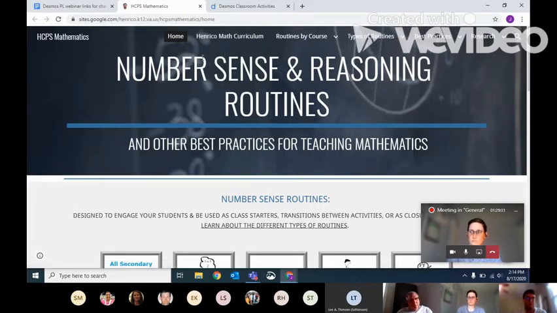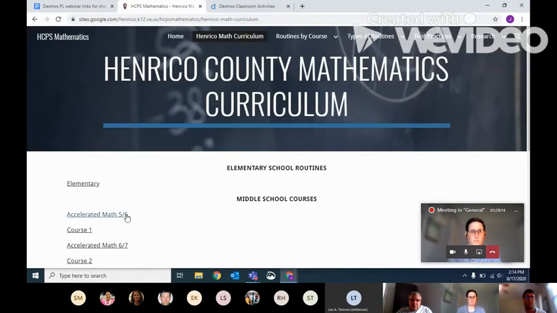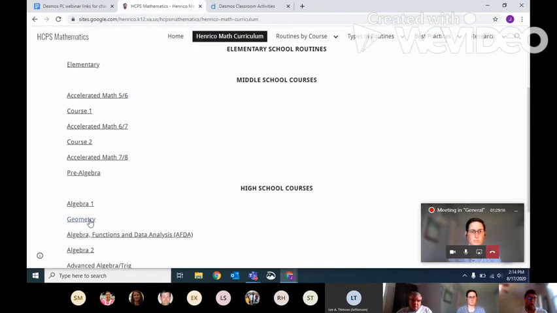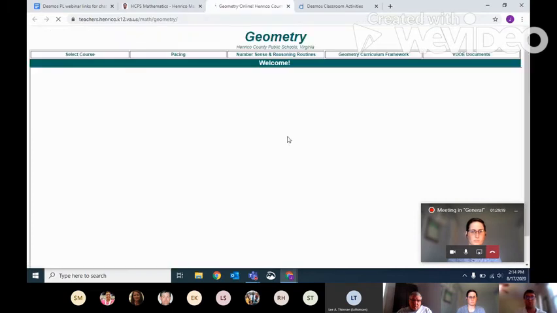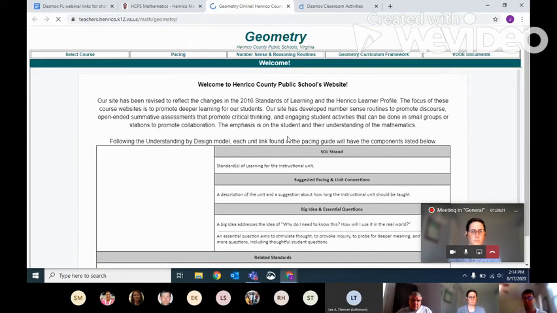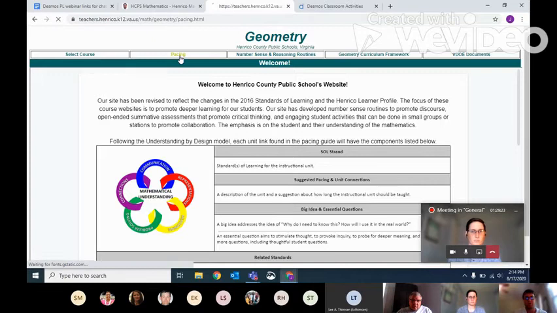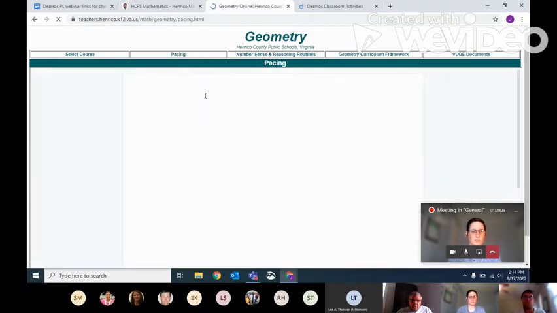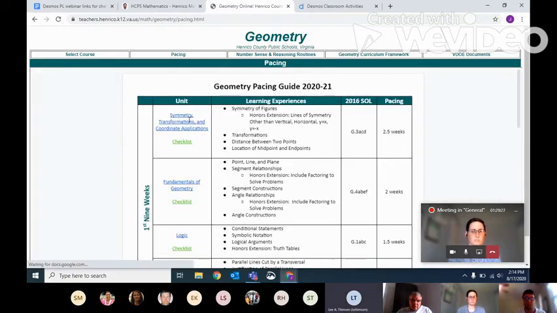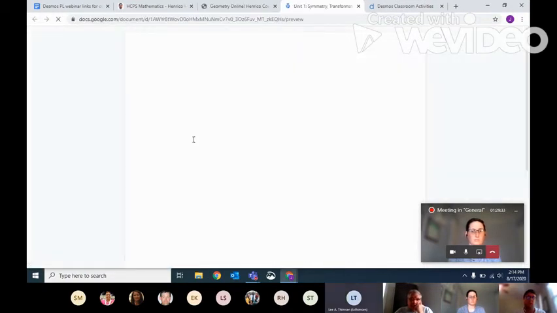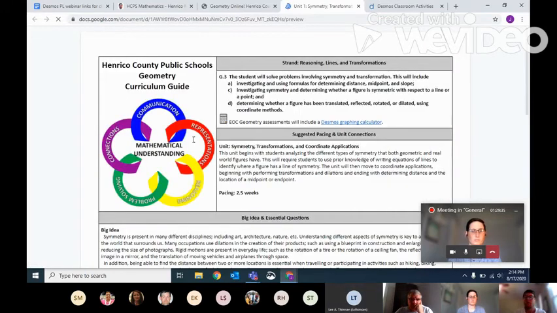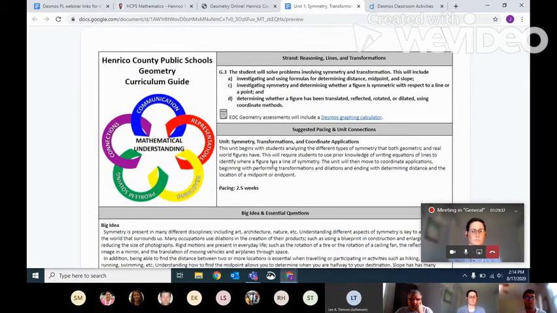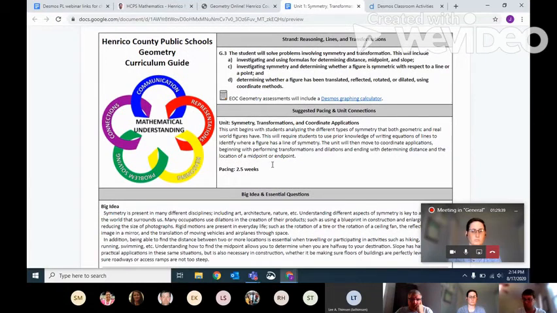So this is our HCPS math site. I'm new to geometry. I want to get some ideas. I'll go find the geometry pacing guide and description. I want to prepare for week 1, 2, 3, whatever it is. I'm just going to go to unit 1 for the purpose of this demonstration. I'm going to go and look at what do we as a math team have ready for you all as teachers for some resources, some ideas for lessons.